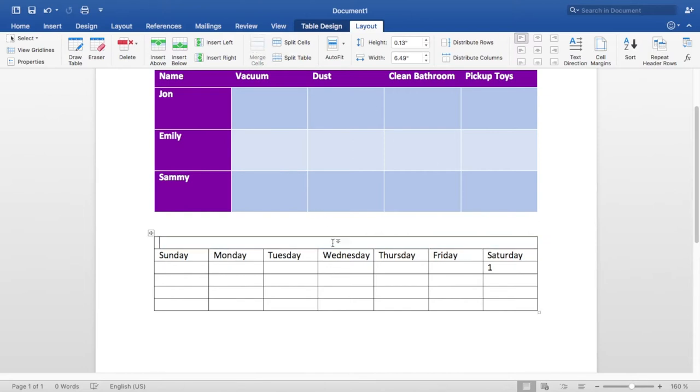Now I could put July 2017. I can center that right up here. And I can make it look pretty later. For now, I'm just getting my information in. So now I can put all my numbers in.